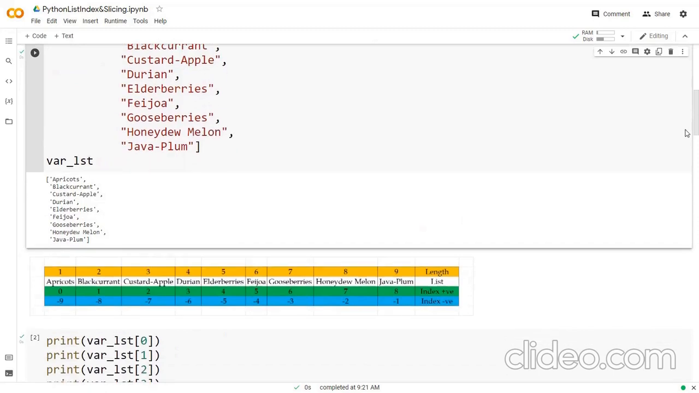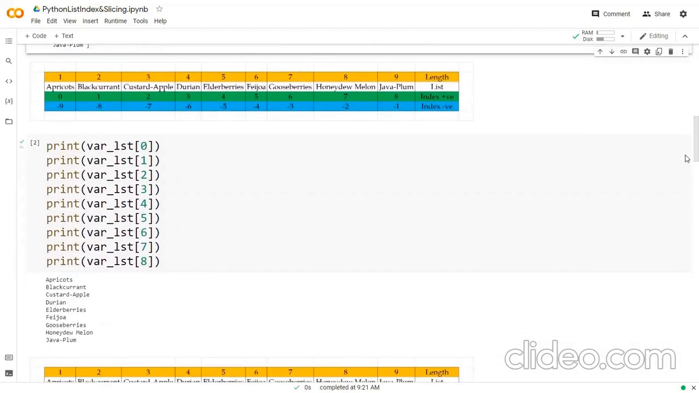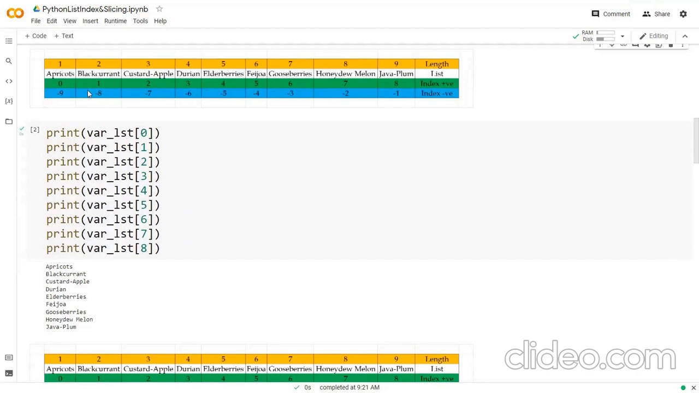Now I am visually representing this particular list, how it is looking like. The green line is showing the index number, as in case of Python language, indexing starts with 0. So apricot has index number 0. Blackcurrant has index number 1, then index 2, 3, 4, 5, 6, till Java Plum, it is 8. The topmost one, which is in orange color, is showing the length of my list, and the bottom one is showing negative indexing.